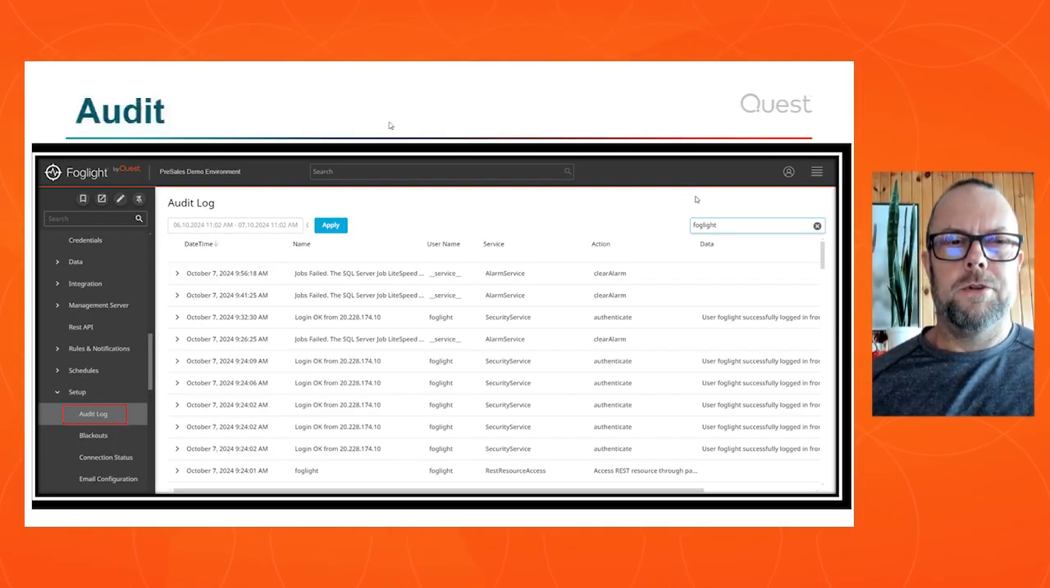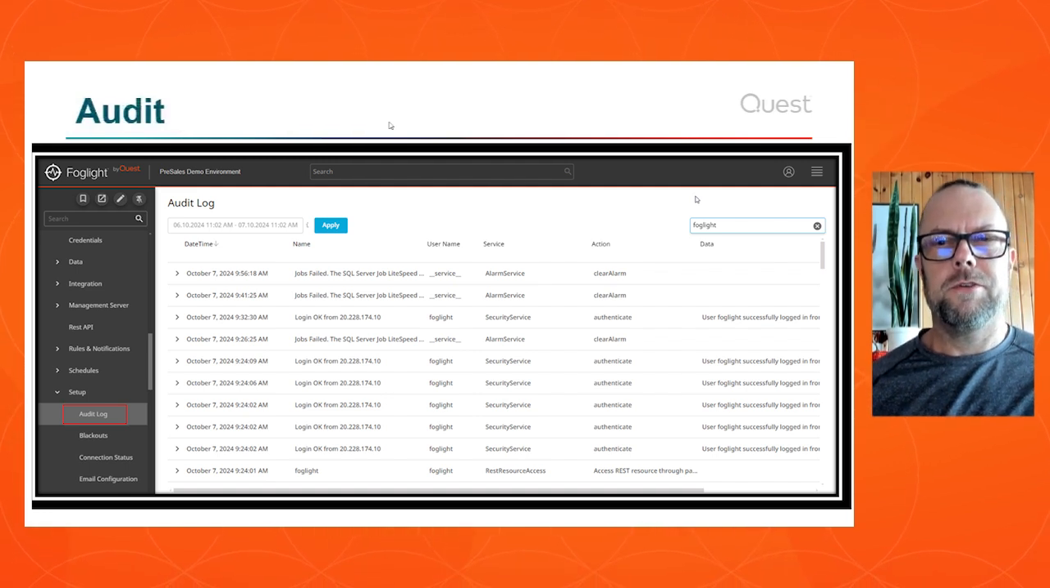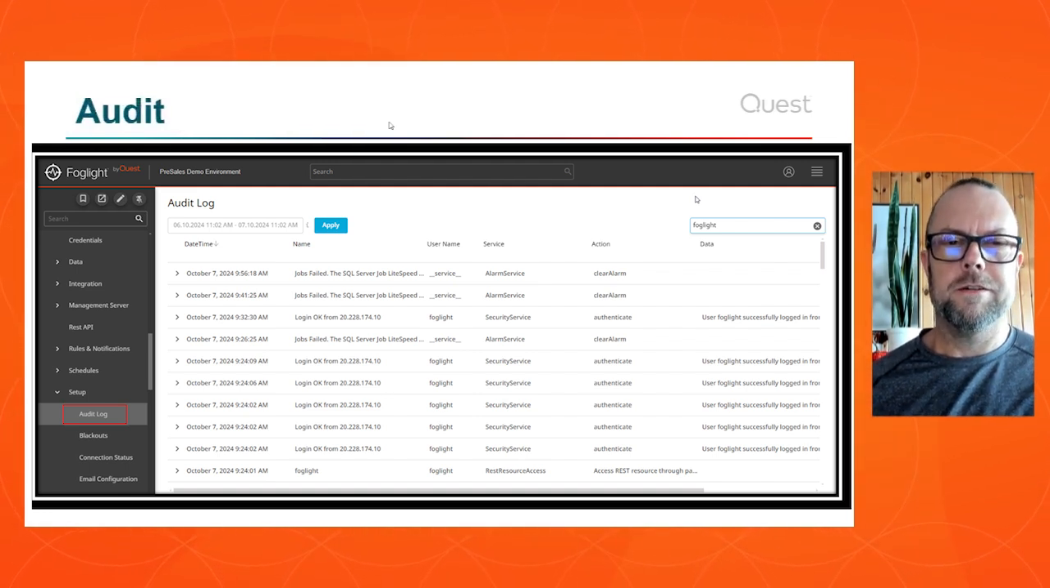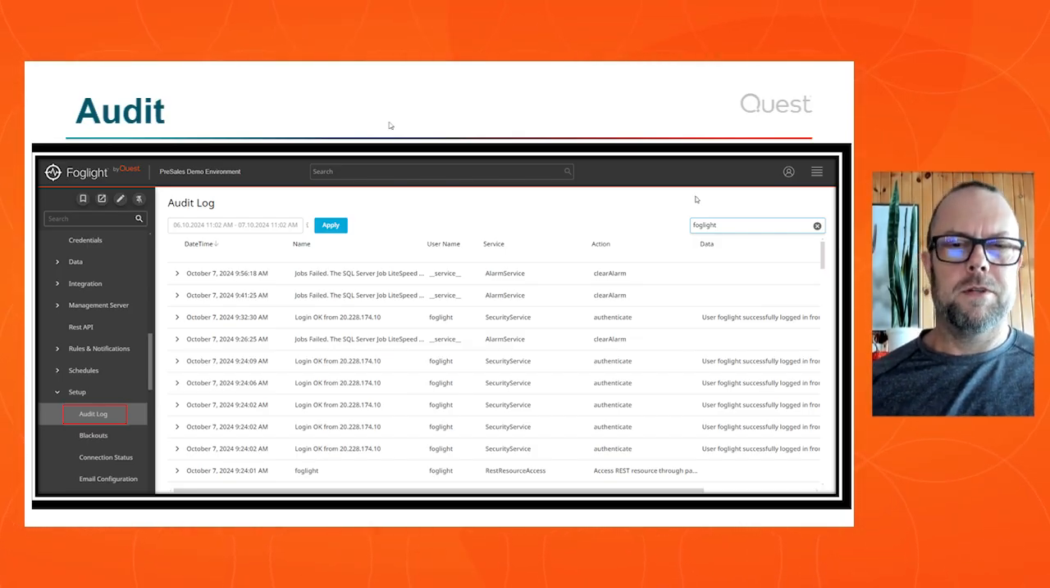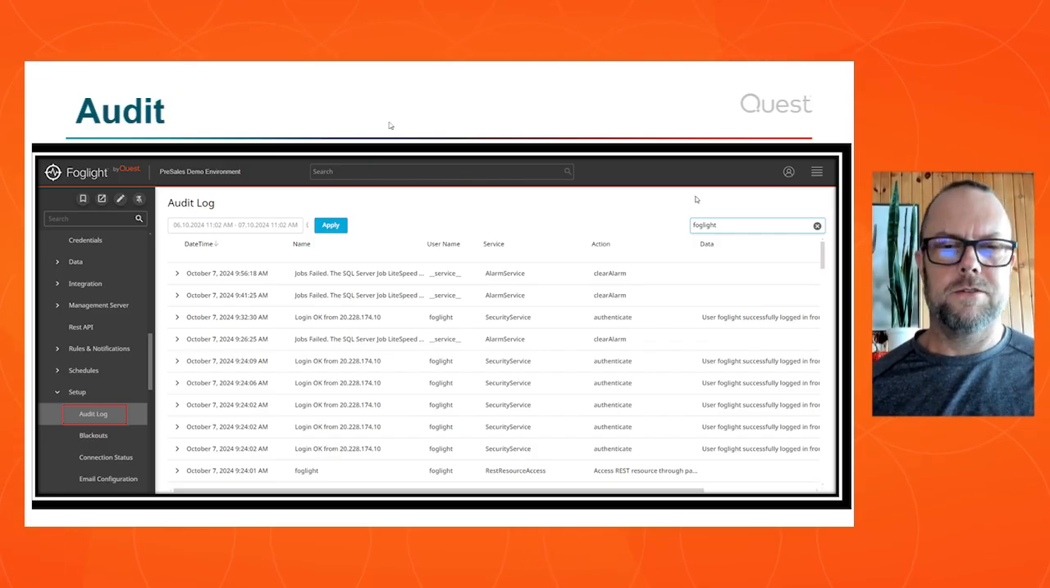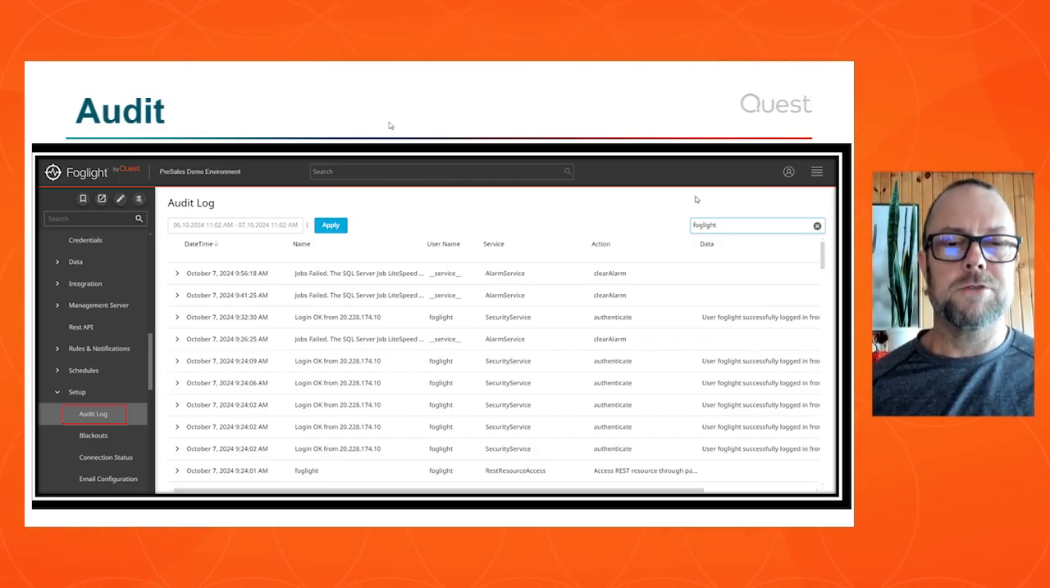It's very simple. You're basically providing a time range, and then you have a search box. So you can search for something within the grid, something that user Foglight did or that has Foglight in it. And you'll see a couple examples in my case. There's authenticate, there's clear alarm in the background, there's a REST resource access and things like that. And you can get a lot more fine-tuned with it.